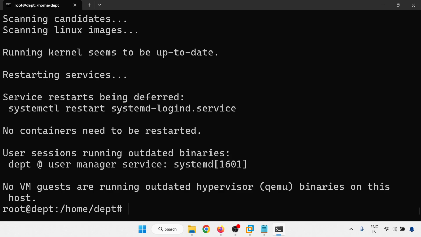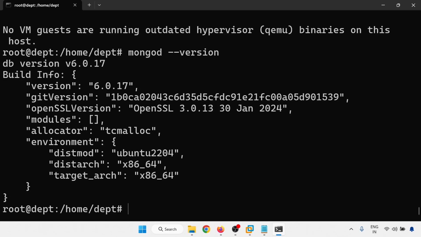After installation, we'll verify the installed version of MongoDB, with the same command, mongod --version. So we are using version 6.0.17. So MongoDB installation is done. Now we are going to start it. MongoDB was just installed, and it does not start automatically upon installation. So start the MongoDB.